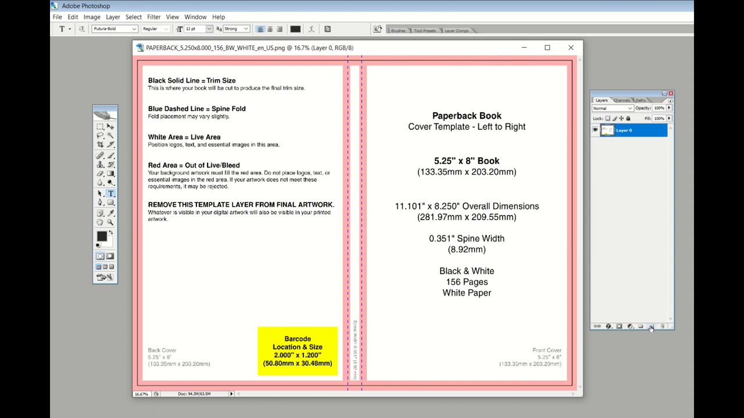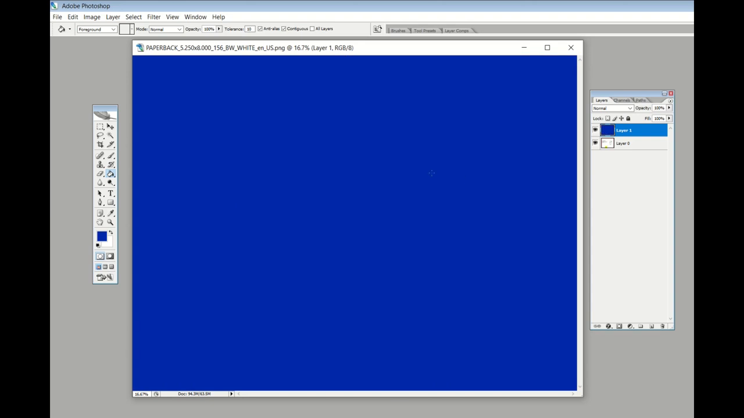So I'm going to add in a layer, and then I'm going to start typing stuff in. Now what I'd recommend you do is you pick a color that you're going to be using for your book cover. So for example, I will pick, say, a blue. Just fill in an entire layer, and that will give me my color of my book.